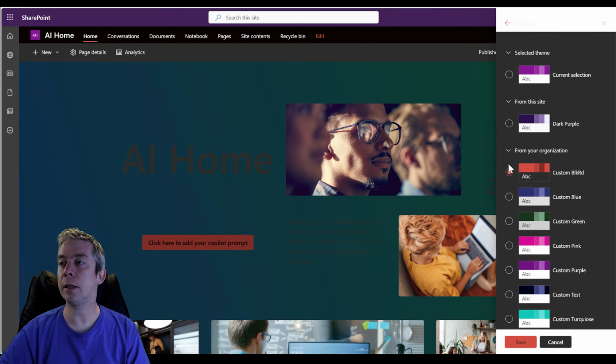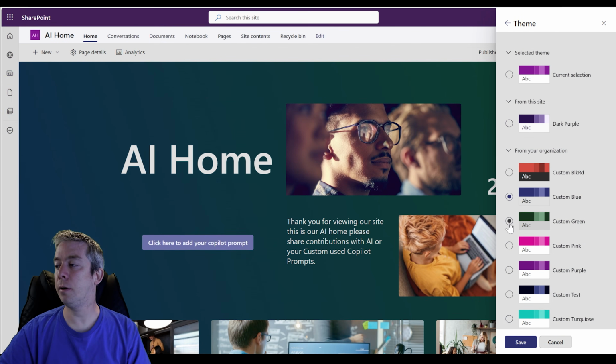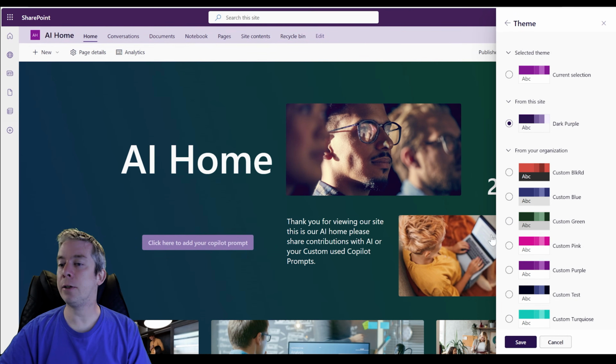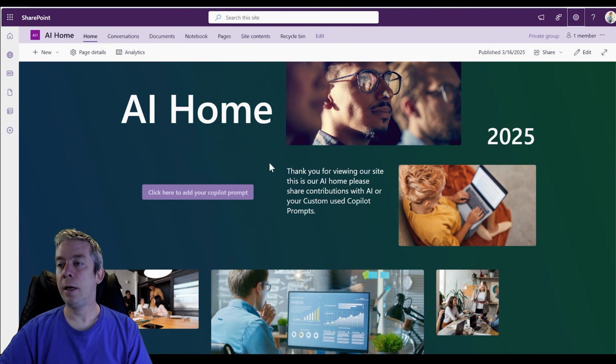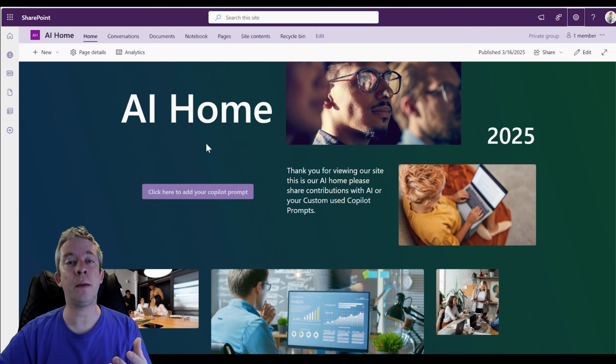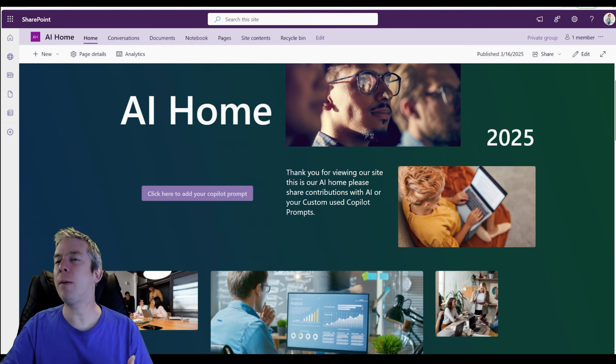So look at the different colors and how they match, how they change this. I think it's the tertiary color, or I think Microsoft called it the accent color. So you can see how it changes. We click save. And so now we have our custom theme on our SharePoint site. I think this is very important. All right, so we have our custom theme on our SharePoint site.